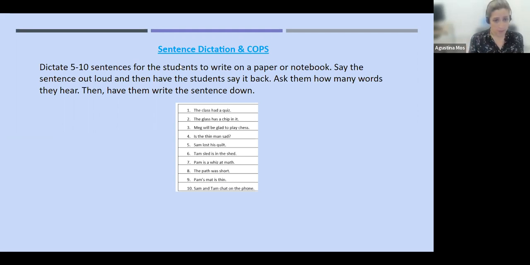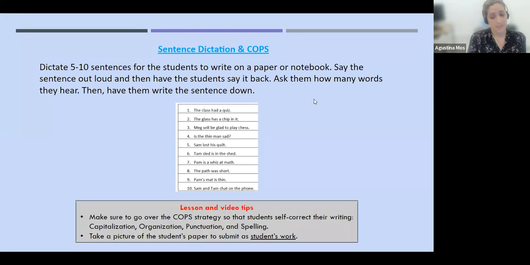So you're going to come up with the sentences. The sentences are not anywhere. You have to come up with those. And then you have the students repeat the sentence back to you. You ask them how many words they hear, and then they're going to write it down. Once they write it down, that's when the COPS strategy comes in. I wrote the sentence, and then I go back and check for COPS.